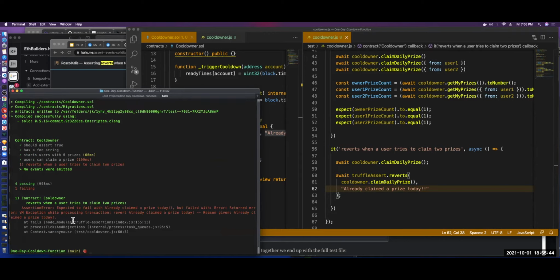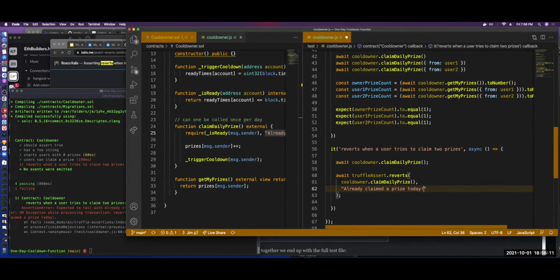Okay, so it expected it to fail with this string, but it failed with this string, right? So that's a nice error because it tells you exactly this is the thing that we were expecting. This is the thing that came out. And you have to really look close, but you can see this one is missing something. They're not the same string, right?